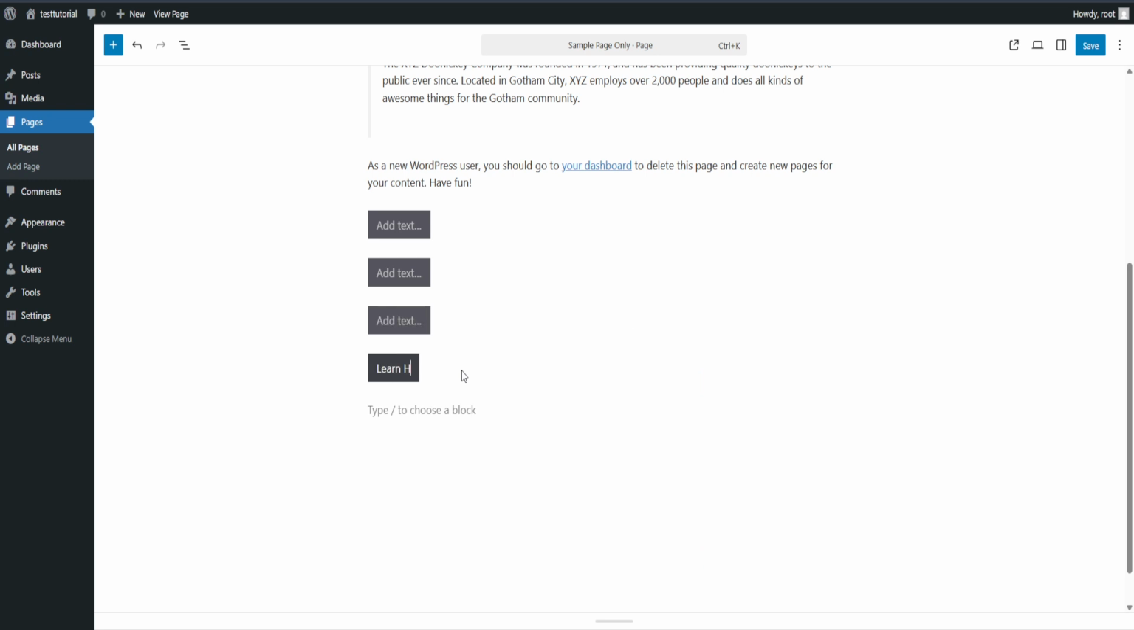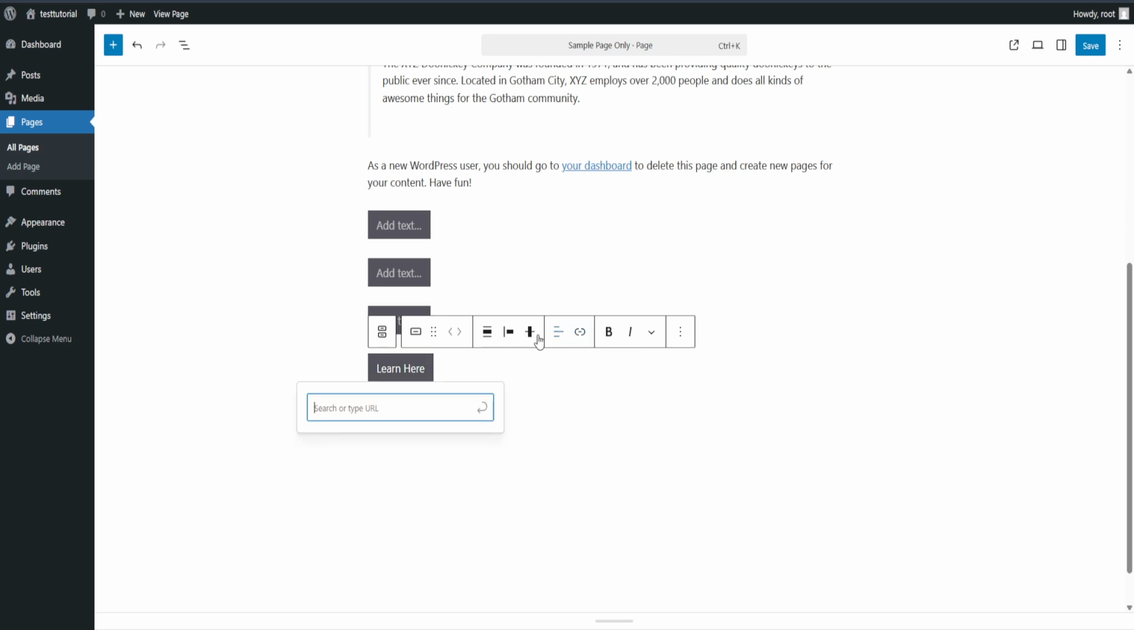Clicking it allows you to add a URL or select another page within your site to link the button to. This is the critical step where you decide where visitors will go when they click your new button.